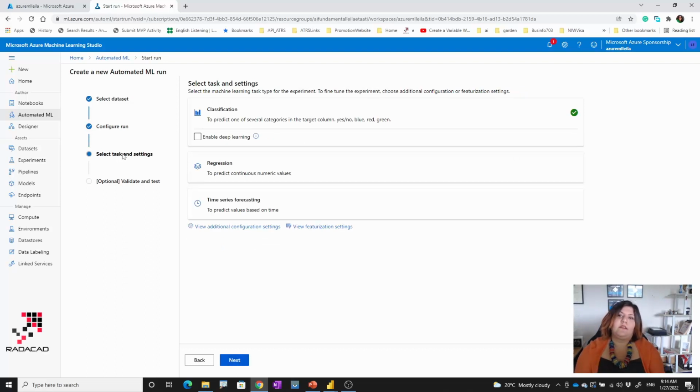So now we are in the phase where we are going to choose the algorithm. So in this example, I'm going to choose classification. So we have three options. Classification, that is about predicting a target column.